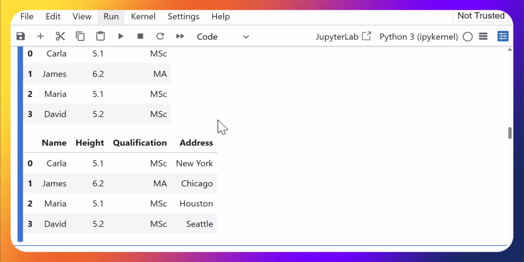So now, just in case you want to add this new column, the address, at a particular index, that is, if we want to add this new column at index 1 instead of adding it at the end of the table, because the column heading name is currently at index 0 and height is at index 1. So what if we want to add the new column at index 1, after the name column and before the height column?